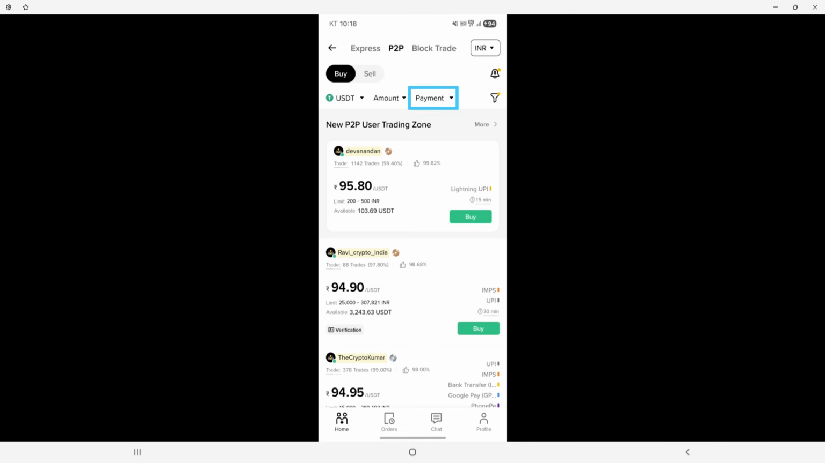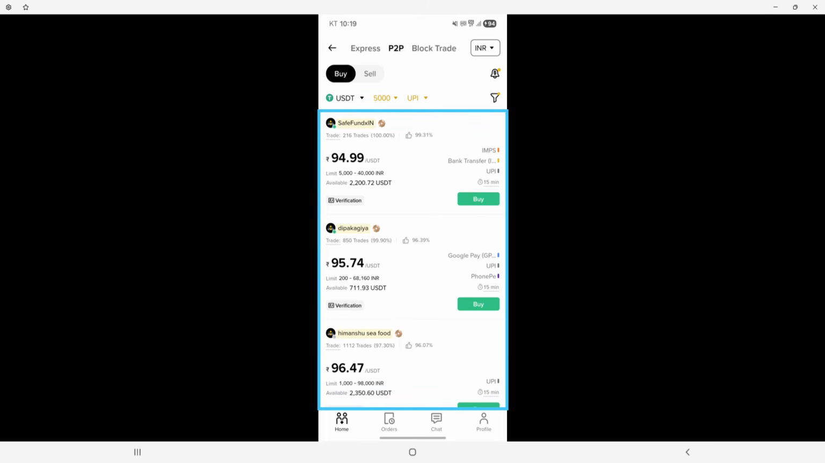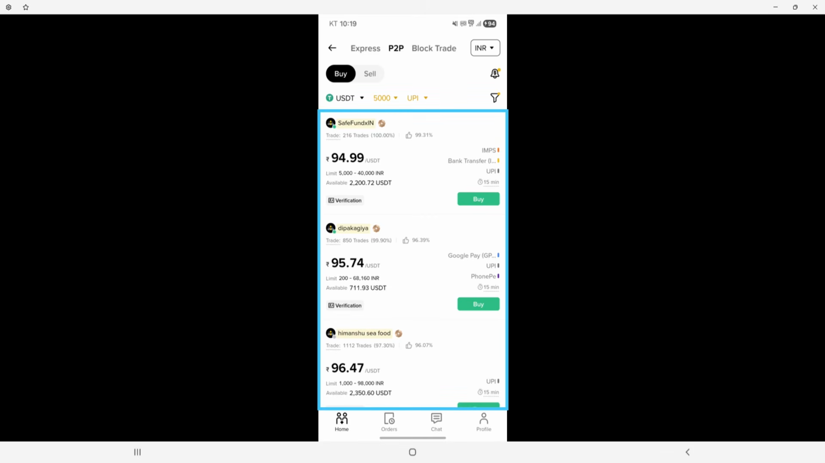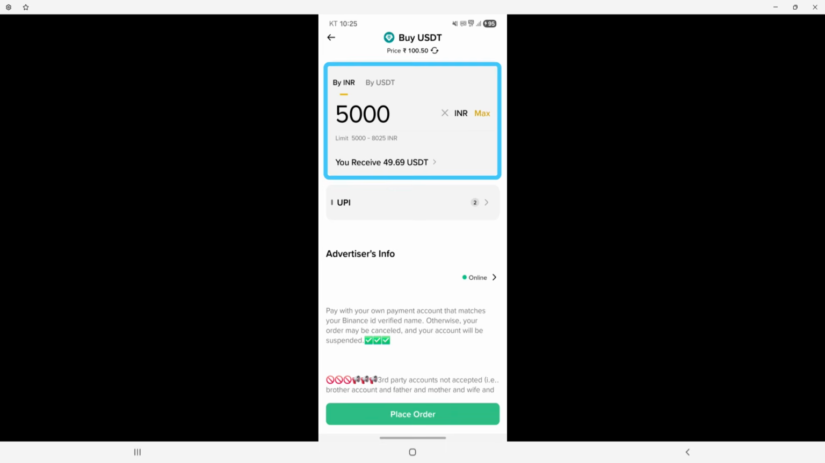Tap the button next to it to select the payment method. Then a list of various advertisers will appear. For safer transactions, it is recommended to select advertisers with many trades and high completion rates. After selecting the advertiser you want, tap the Buy button. Some advertisers may require additional identity verification. Then set the purchase amount and select the payment method again.